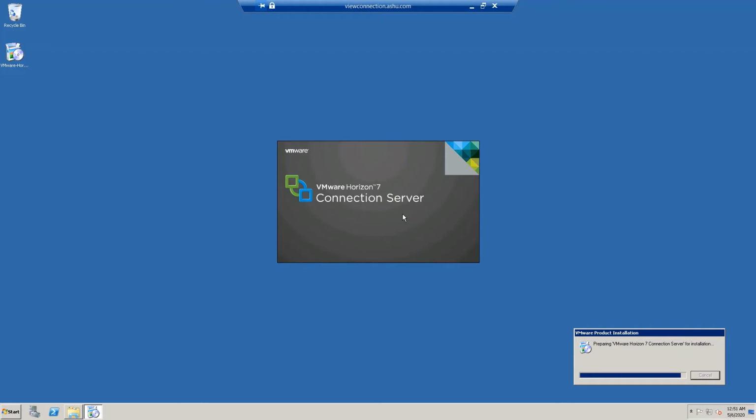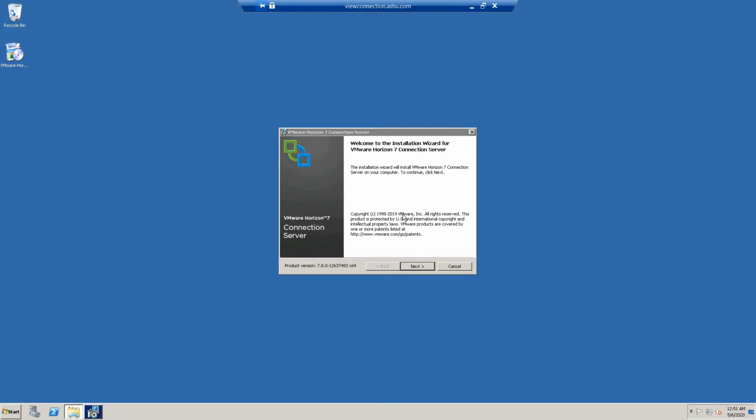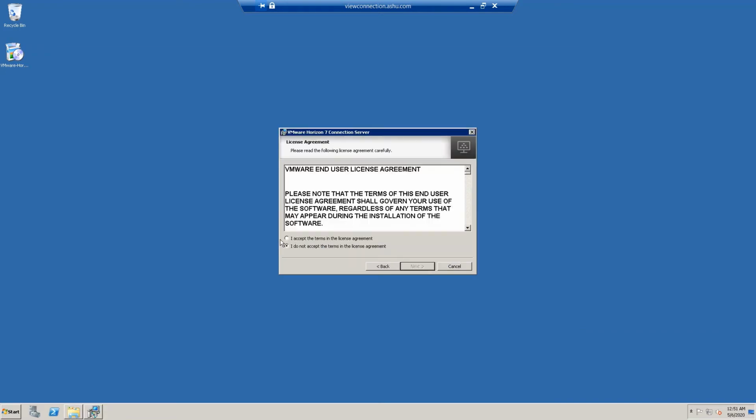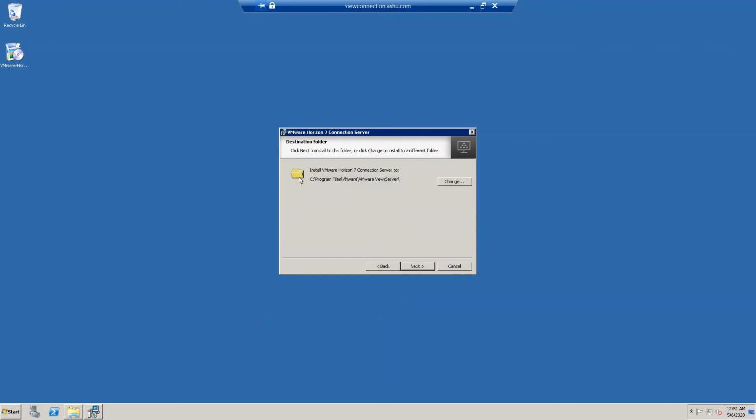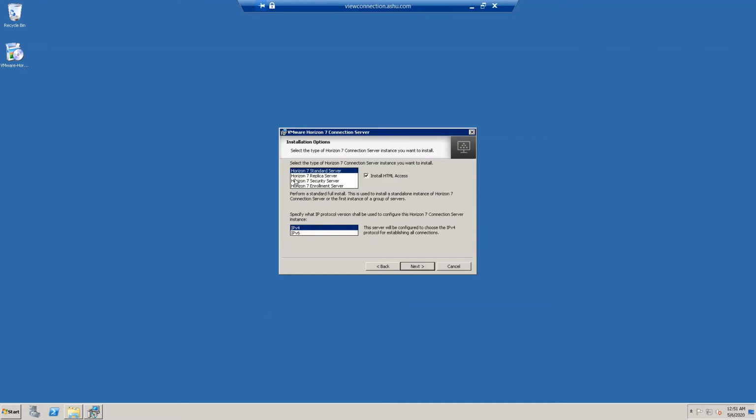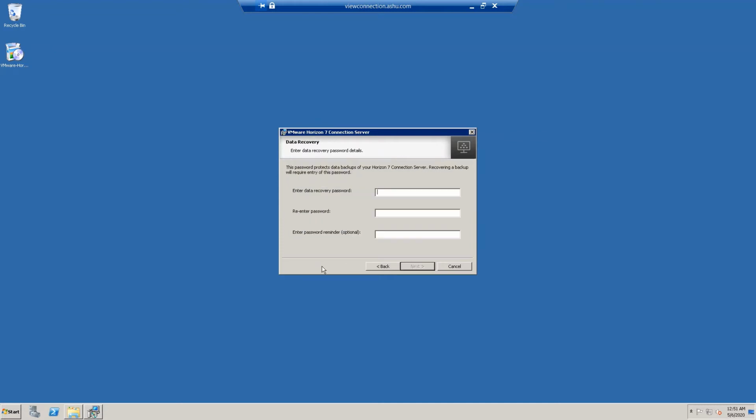The installation of a connection server is quite simple. You don't have to do much: just hit next, accept the license agreement, and give it a location where you want to save it. The default location is better. There are some options here: the standard server, the replica server, the security server, and the enrollment server. The replica server is used when you already have an existing connection server environment, so we will be using the standard server at the moment.